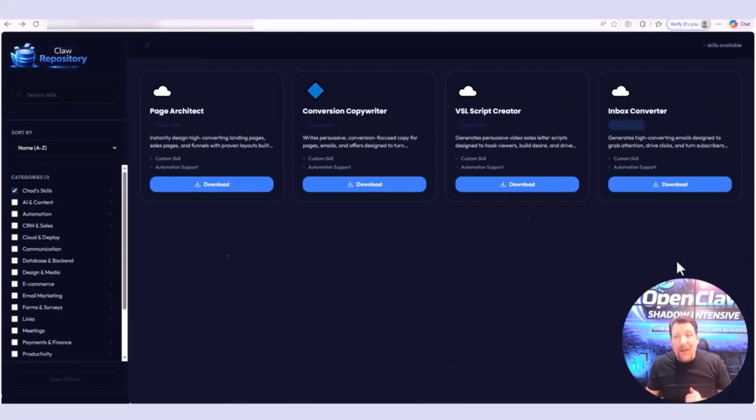And then finally, probably my overall favorite of all of them, because this one right here just makes you a lot of money, right, is the inbox converter. Now, not just an email skill, but this is an inbox converter. And so what that means is this will write the most beautiful, high converting emails for you.